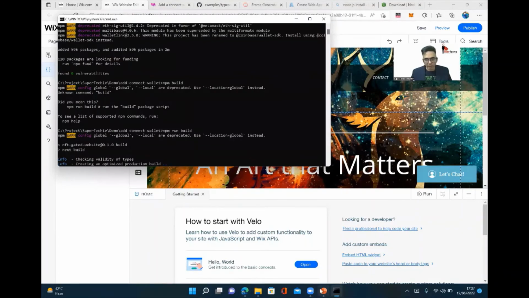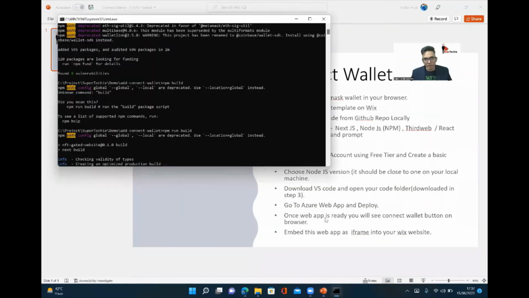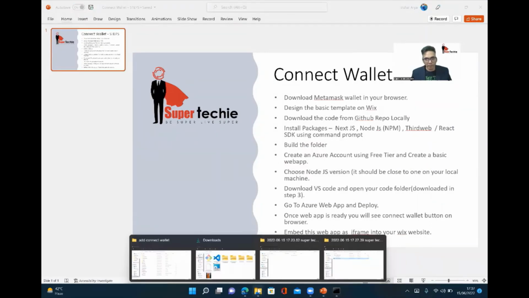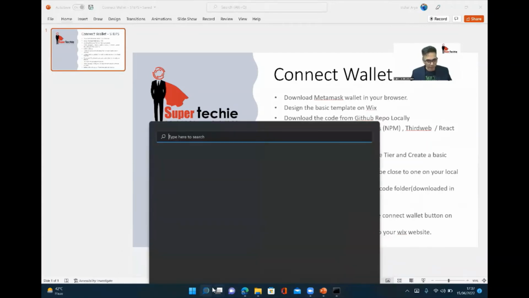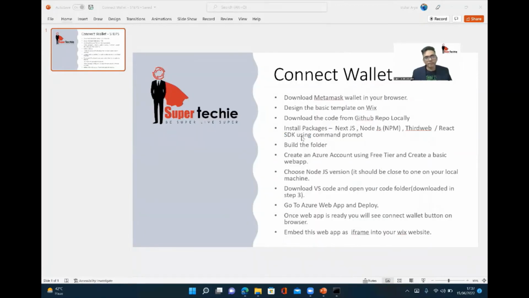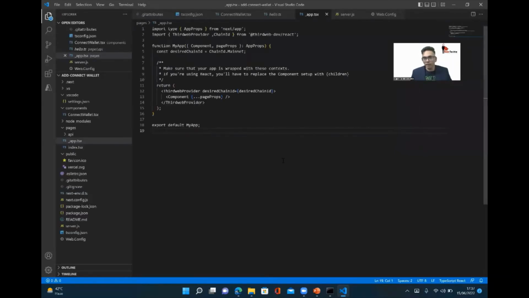So this build is running, and now we are going to deploy. Once that build is done, it will create the .next package in the local folder itself, and in the meantime we will go to Visual Studio Code. I'll show you. But before that, you need to have an Azure account, and you need to create a basic web app there.